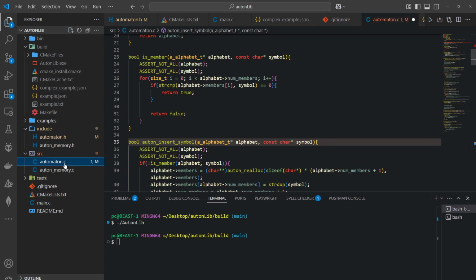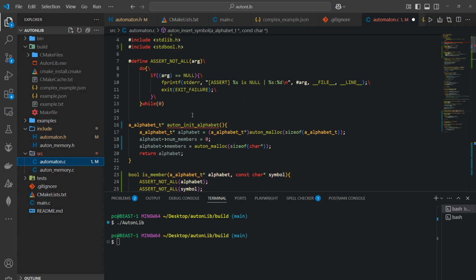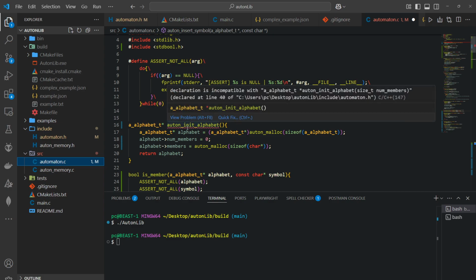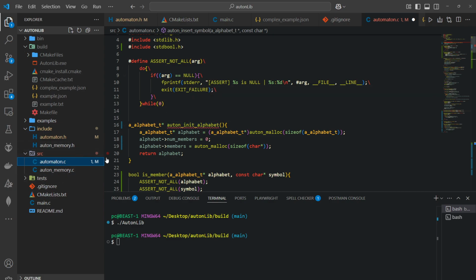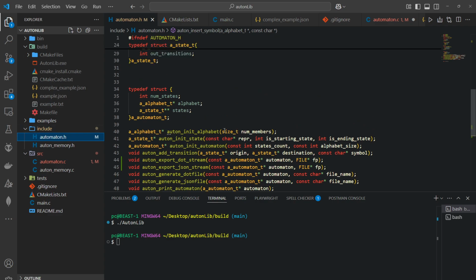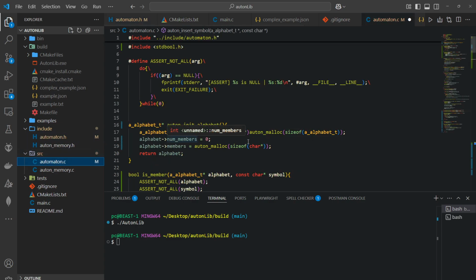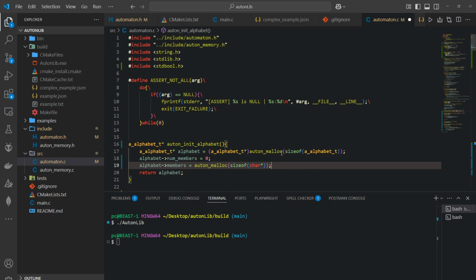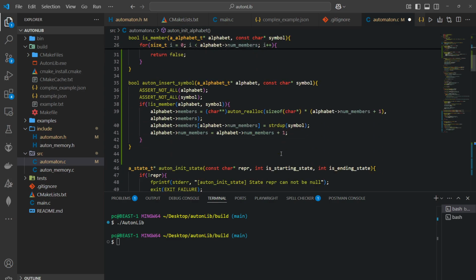And before we even, what do we have here? We have an error here. It's because we have to go back to auton.h, and in init alphabet we have to get rid of this parameter, right? That should get rid of that error that we see in automaton.c, right? So it gets rid of that error, and let's try to see if things are okay.